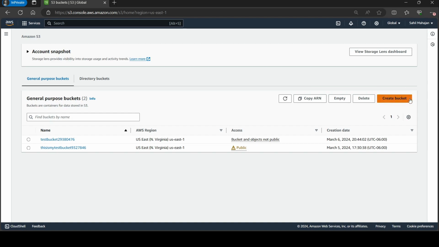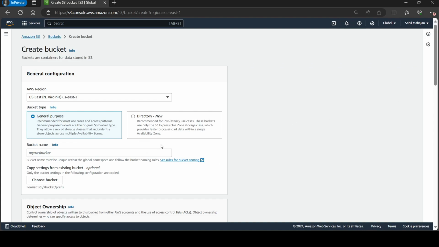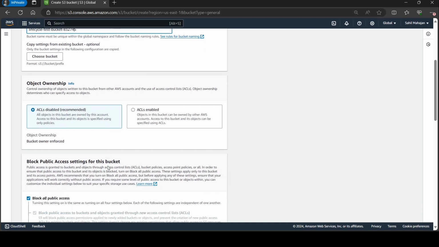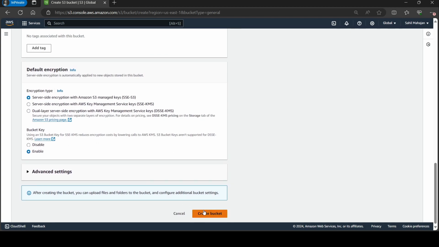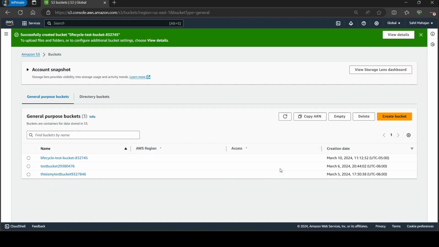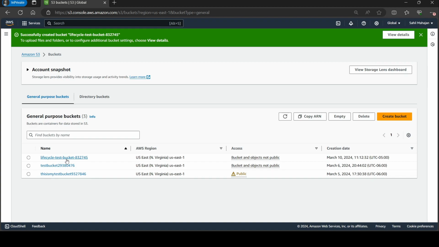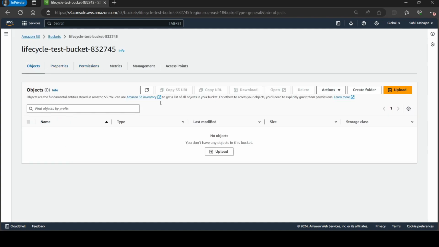So you can see I'm here in my S3 console and we're going to click on create bucket. I'm going to again leave everything as default. I am not making any changes to any default settings. I'm just going to give a random bucket name, maybe test bucket. Let's give it as lifecycle test bucket, some random numbers. Okay, perfect. And I'm going to go all the way down and click on create bucket. Yep, here you go. So we have our bucket over here that says lifecycle test bucket and some numbers.